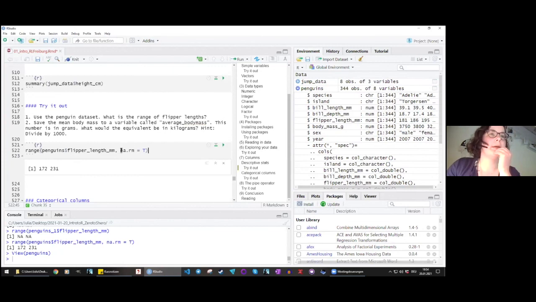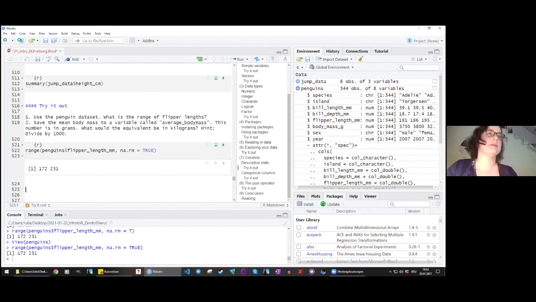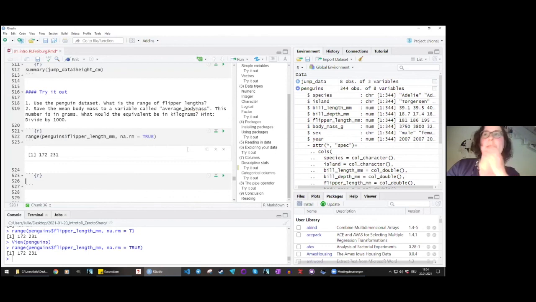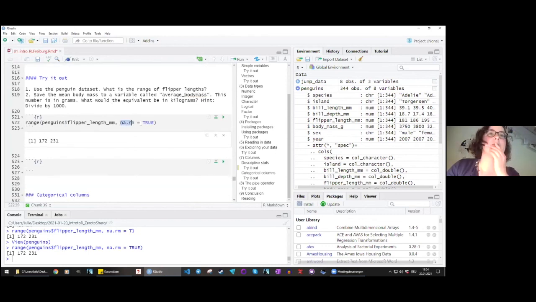So then what you have to add is this part. I'll spell this out because it's a bit nicer. This says if there are NAs, so if there are missing values, just ignore them and do it anyway. So just ignore any missing values for flipper length. And then it works. Okay, so that's the first part. Whenever you have missing values, there are several ways of dealing with these, but if you just want to ignore them, you can add this.